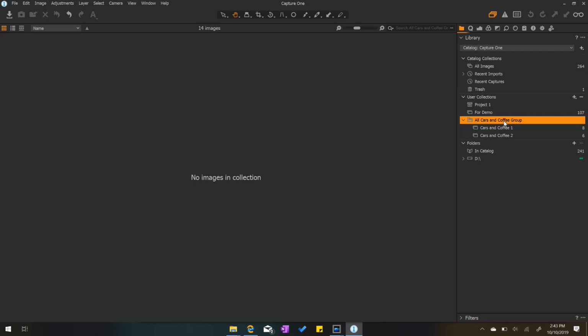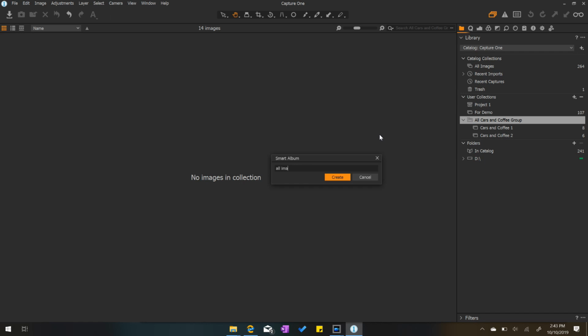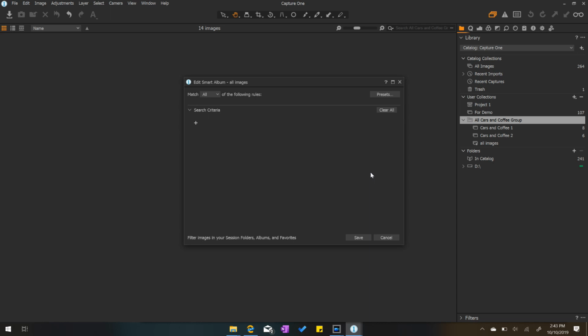So there is a workaround to this, which is that you create a smart album to do that job for you. So what I'm going to do is in the folder here, I'm going to say new inside and create a smart album, and I'll call it all images. And normally when you're creating a smart album, you're doing it to filter by some criteria like star rating or date or what have you. In this case, what I want to do is just search for everything. So I'm just going to say save and not apply any search criteria.